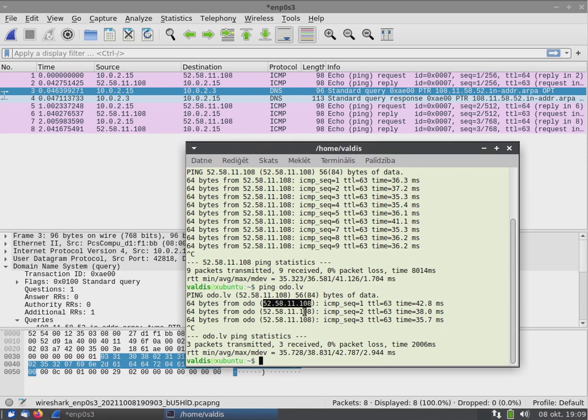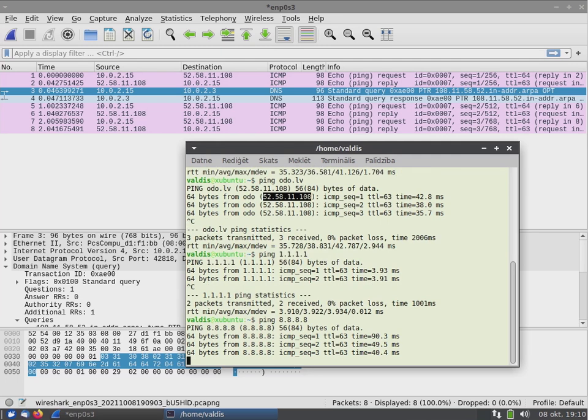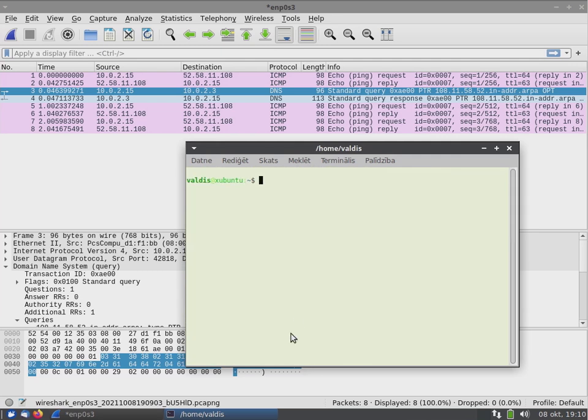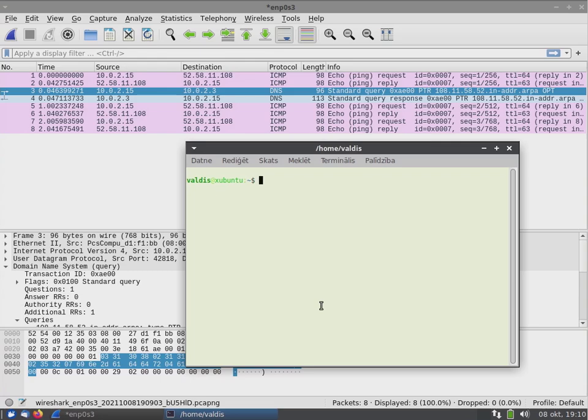So that means you should know at least a few IP addresses to check. And if you do not know anything, then you can ping these global DNS servers, like ping 1.1.1.1 or ping 8.8.8.8, and check that you get a response back. So that's one thing.